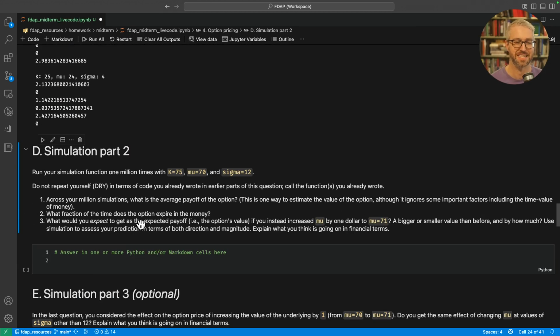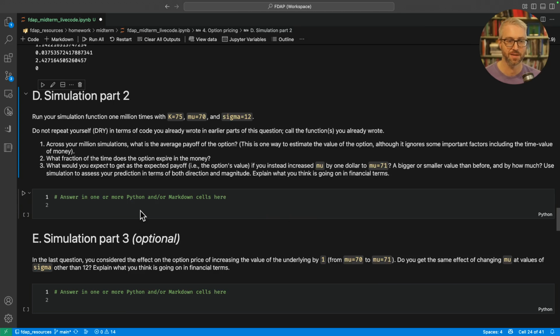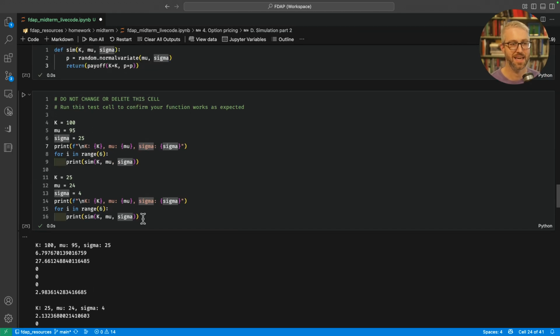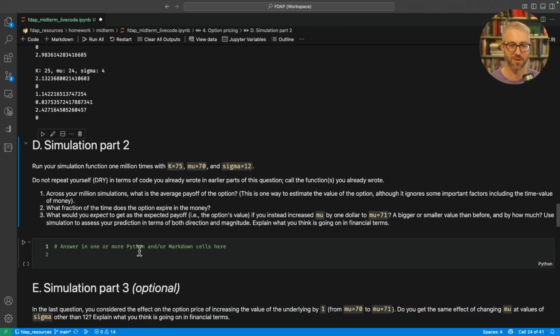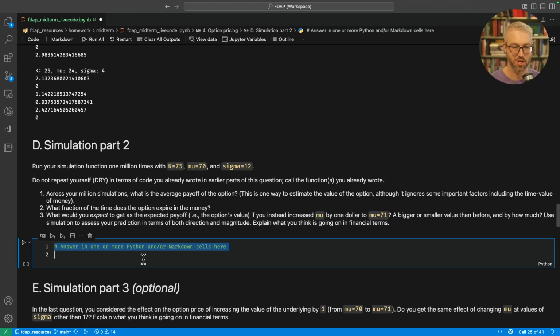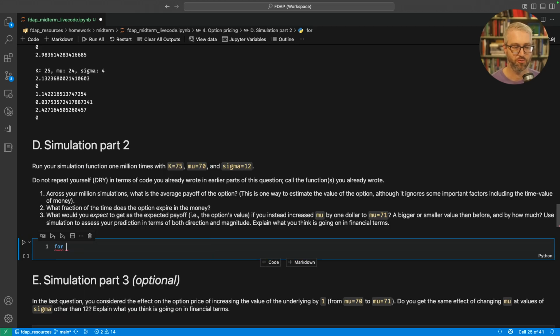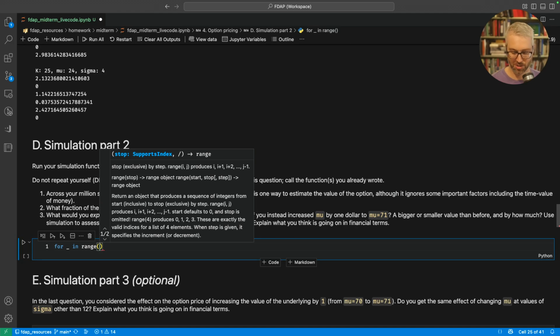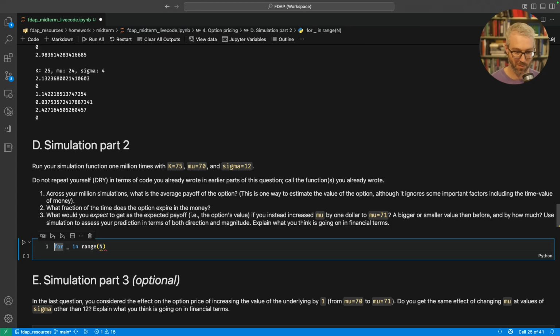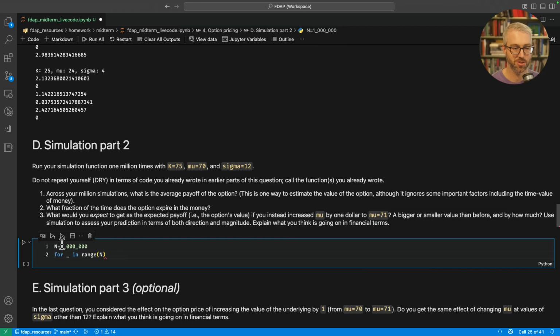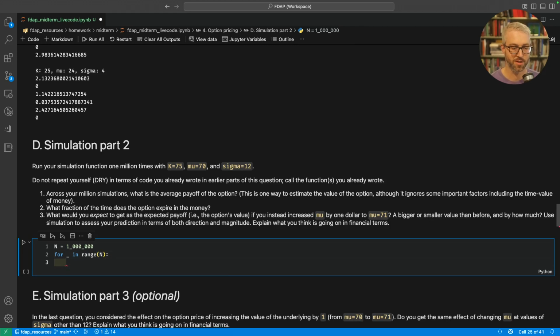Okay, let's go to simulation part D. We're going to run the simulation 1 million times with K equals 75, mu equals 70, and sigma equals 12. So let's run for a range. You know what? Let's call this n. We'll set n equal to 1 million. And how many times for this, in range n, let's run sim with K and mu.